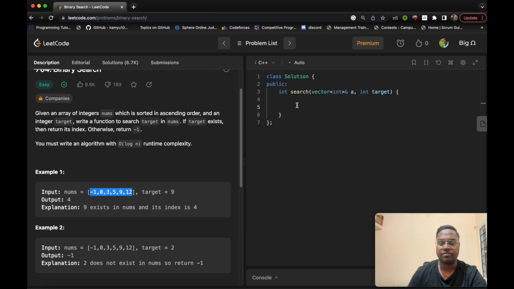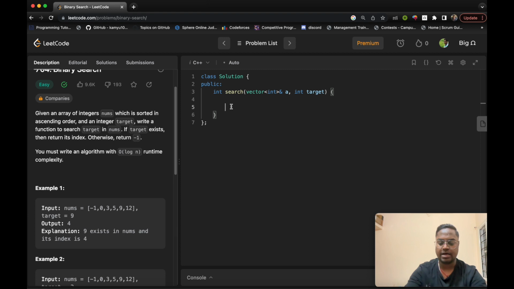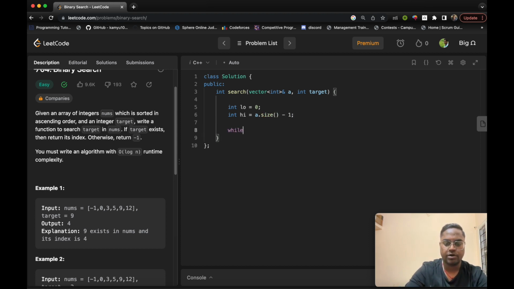First we need to define our search space. What would be the search space? Since we have an array, the first index and the last index of the array will be our search space, because we are trying to find the target inside the array. So let's define low as 0 and high as a dot size minus 1, something like this. Now, until low is less than or equal to high, we'll do things.